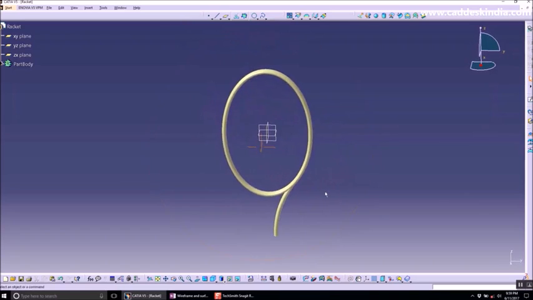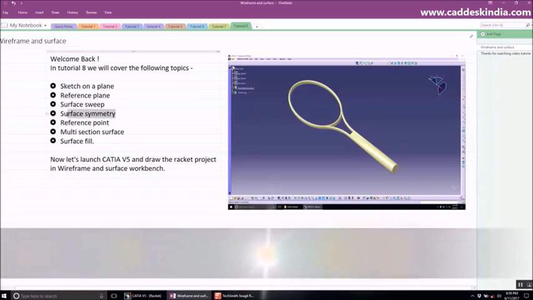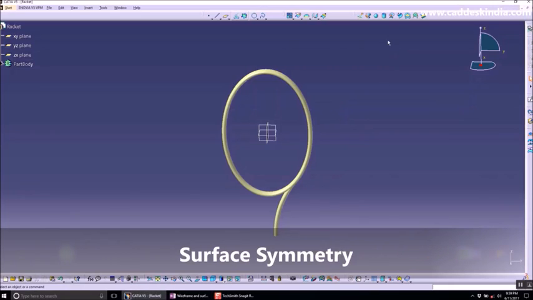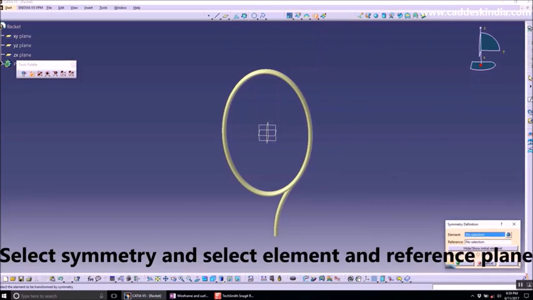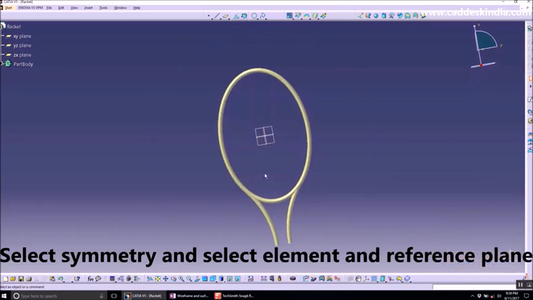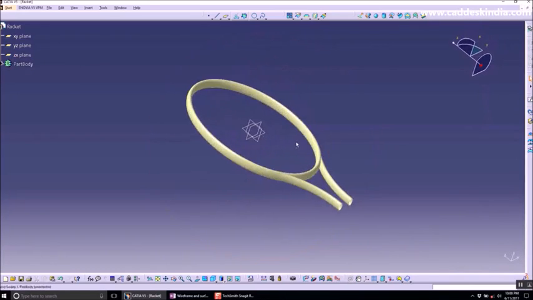And the next thing to cover in our topics is the surface symmetry. So we'll create a symmetrical surface about a reference plane. Go to symmetry, select the element to be created and then the reference plane, and click on the OK button. By doing so we have created a mirror surface.